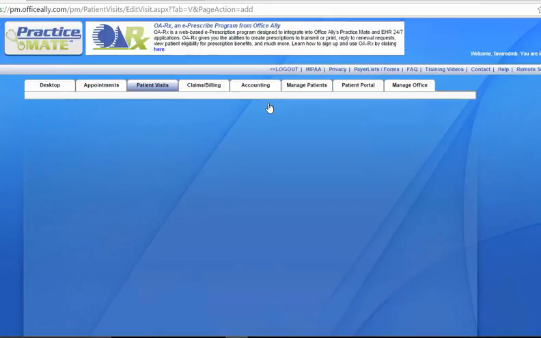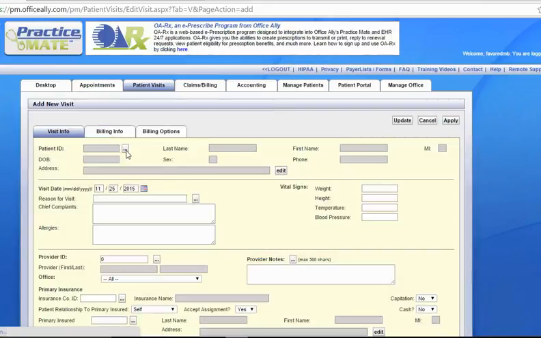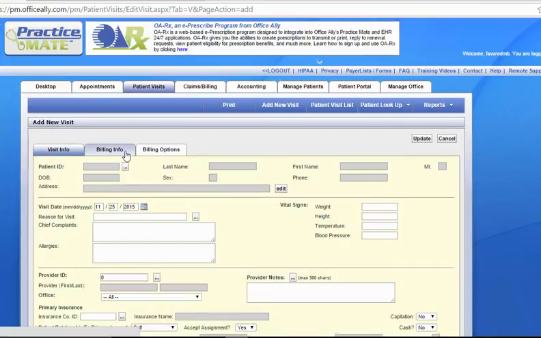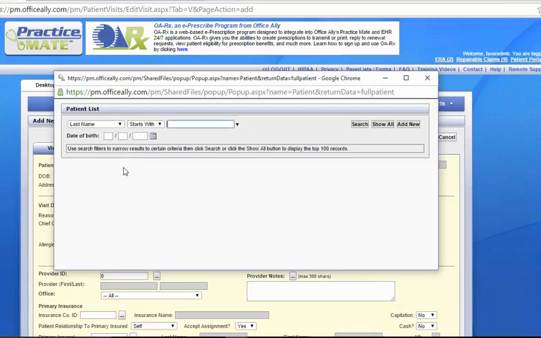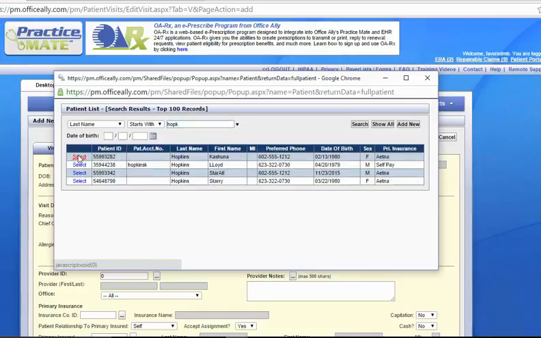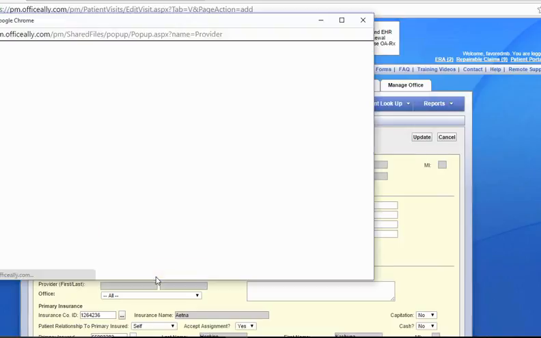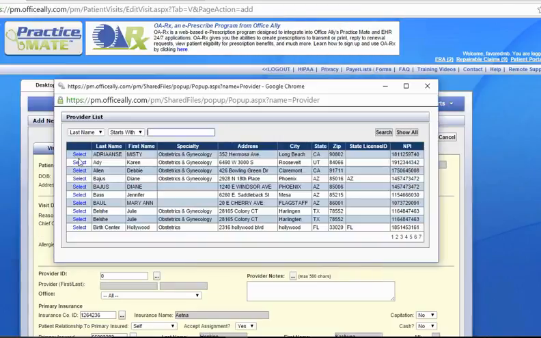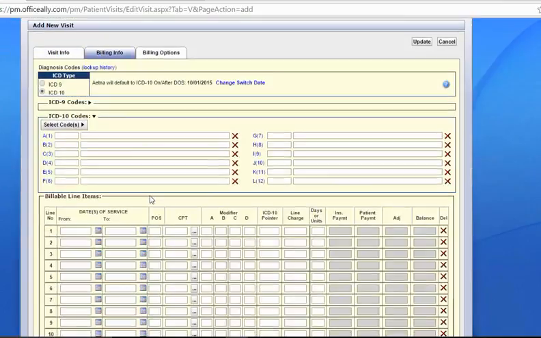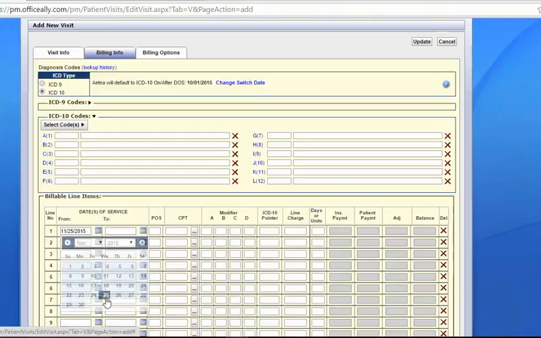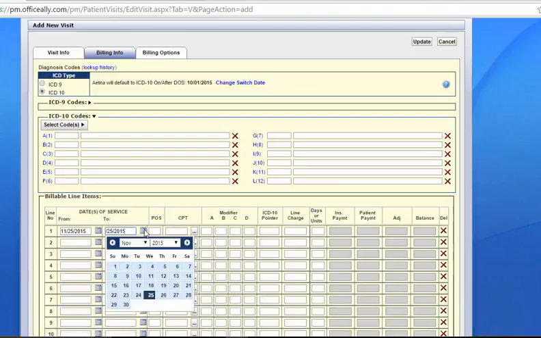To add visit, select the patient, select the provider. You're going to move to the billing information. This is where you're going to put the date of service. The date of service is the service in which care was provided.